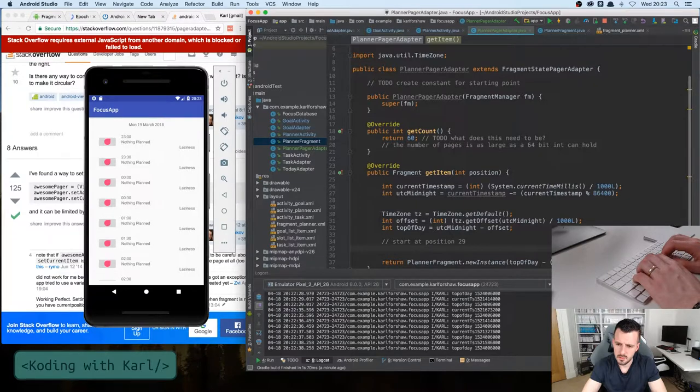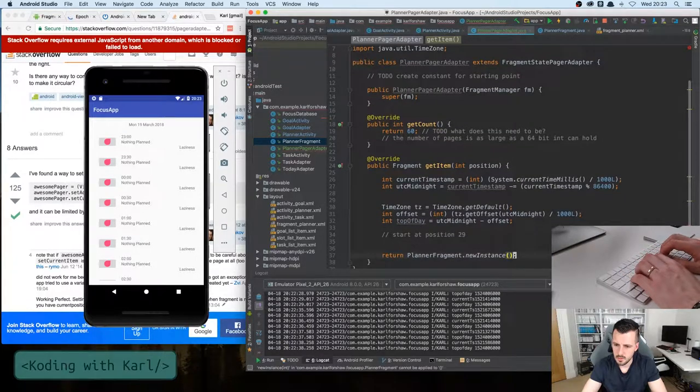So if we're at 0, then we need to minus 29. Right, so the problem isn't this. It's... yeah, we're doing this wrong. So we're starting at 29. And I want to get today's timestamp. So if I'm at 29, I just want top of day. I want 0 times something when we're at 29. All right, taking away from top of day.